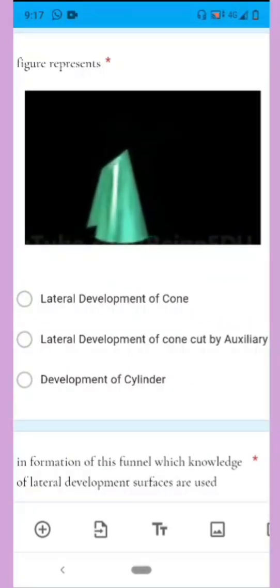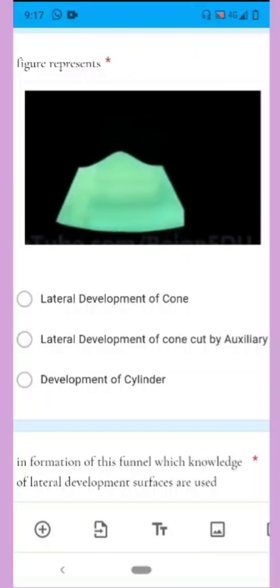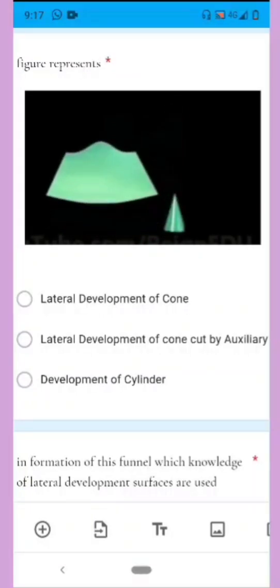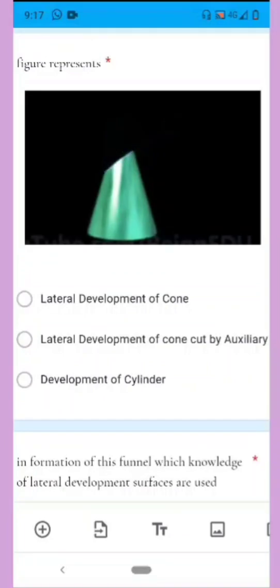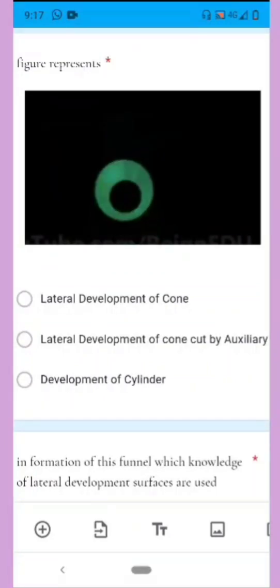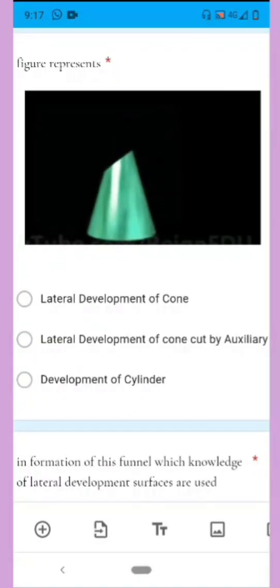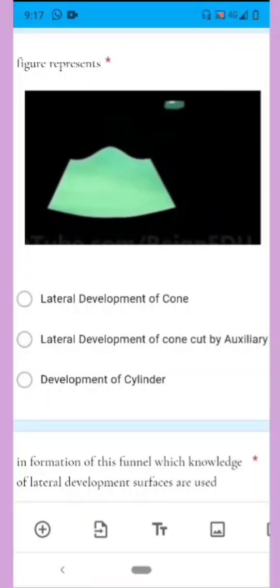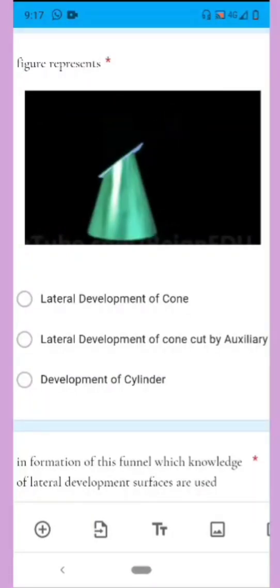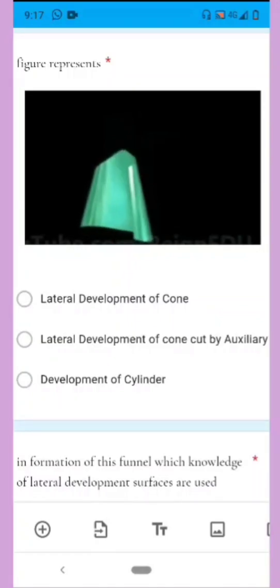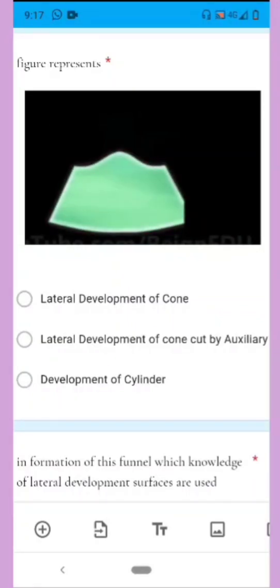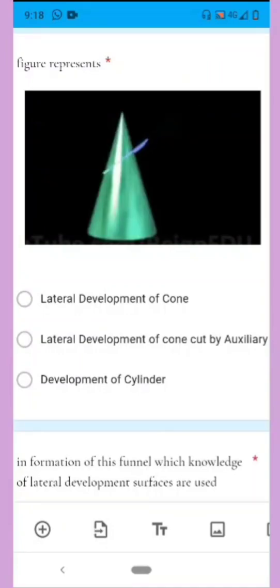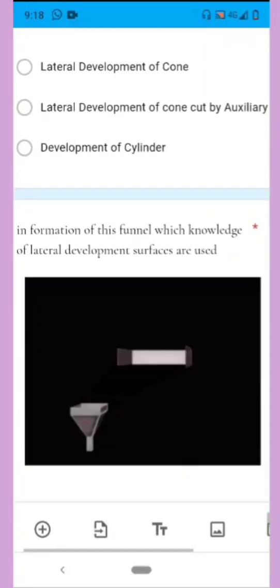Next, this represents the development of a cone, but it is not only a lateral development, it is what we call cutting by an auxiliary inclined plane. So the lateral development of a cone when it is cut by an auxiliary inclined plane is option B. The application of all the development surfaces is in the air conditioning industry to design ducts, in the piping industry, and in a few sheet metal operations. So the knowledge of development of surfaces and their intersection is very important.